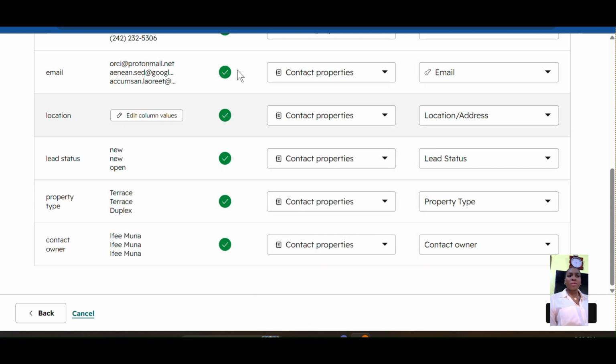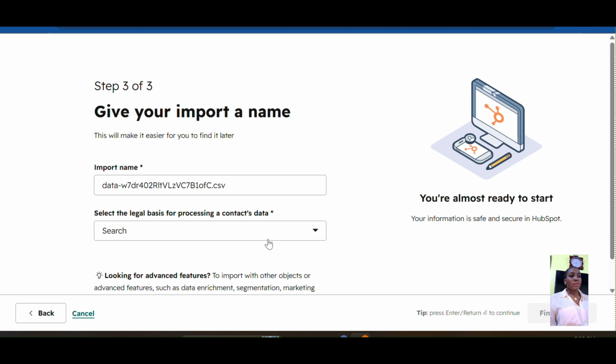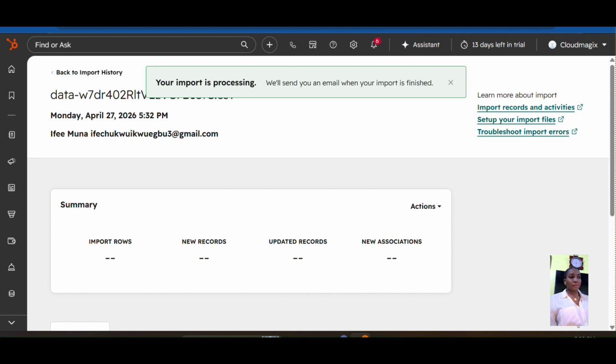If there are any errors, one of these will be red, which shows you that there are errors, and the page is going to tell you why the error is occurring so that you can fix it. So let's click on next, and then we select the legal basis for processing this data as leads, and then we finish the import.